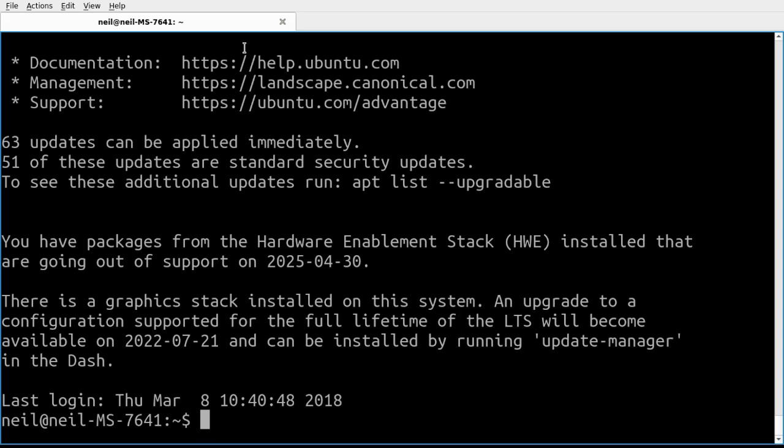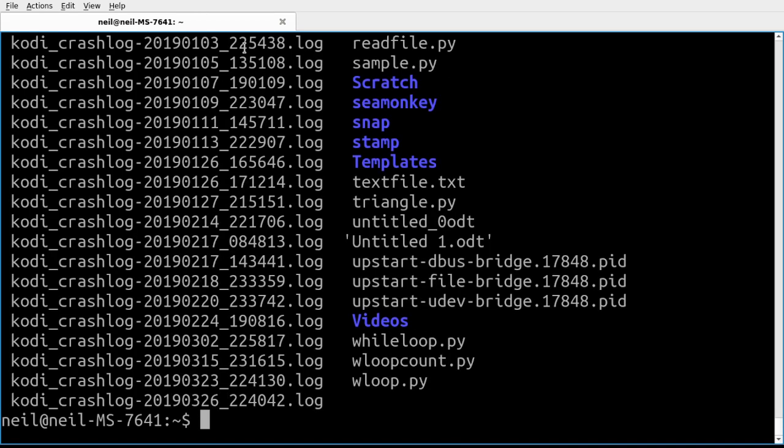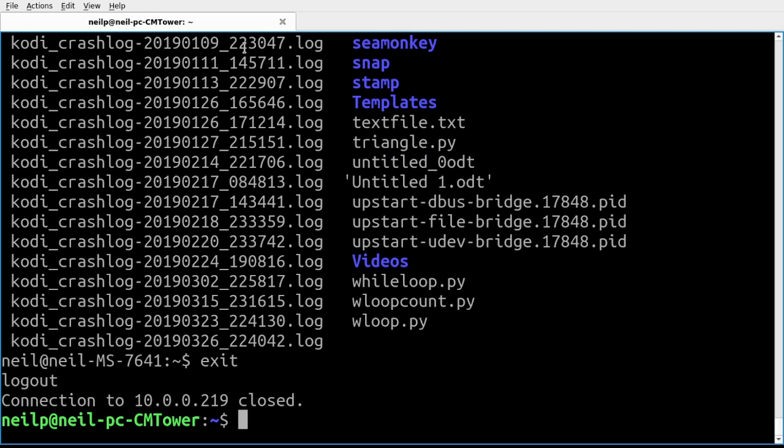Again, it'll work the same if I type in ls. And here I have my while loop program. This is stuff that I've written, my Kodi crash log, so you get a little sense of what I've been doing on this computer. But if I exit, sorry, not quit, but exit, the connection to that IP address is closed.